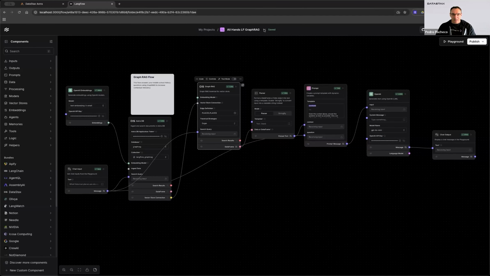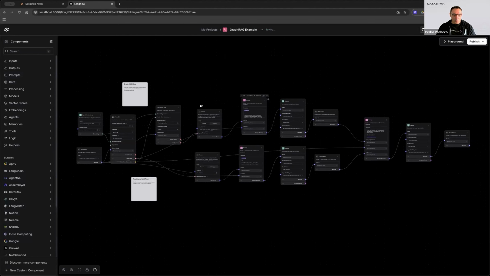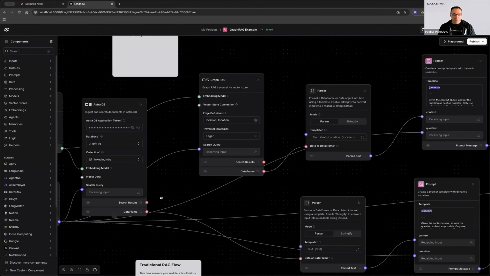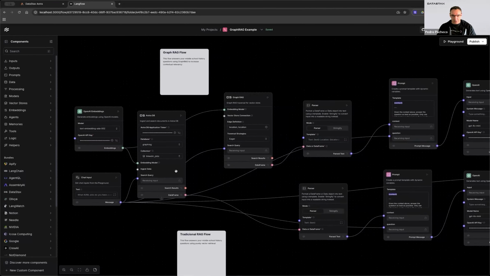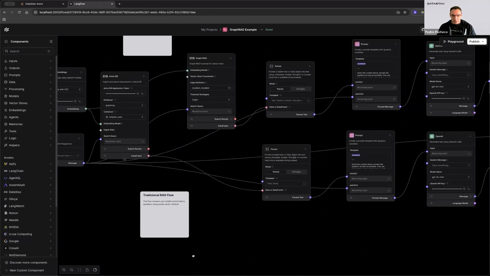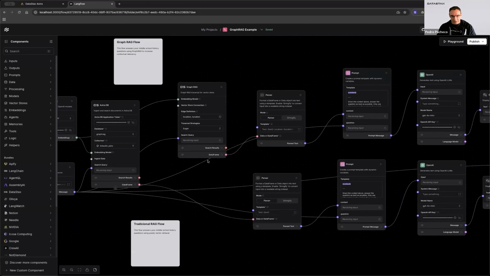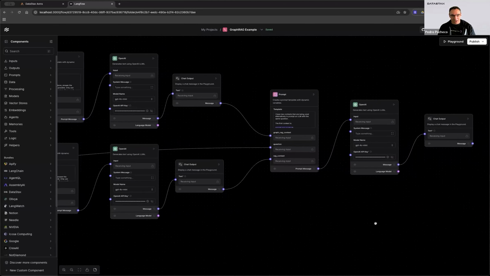Let me show you a slight variation of this flow, which is a flow that will compare the results of doing a graph RAG flow with the traditional RAG flow, right? So the top part of my flow does the graph RAG flow, which you've already seen. The bottom one simply does RAG without the graph component, right? So missing one component.